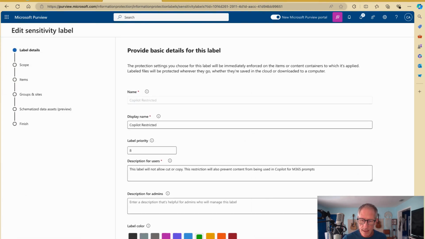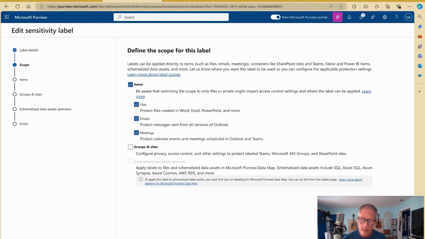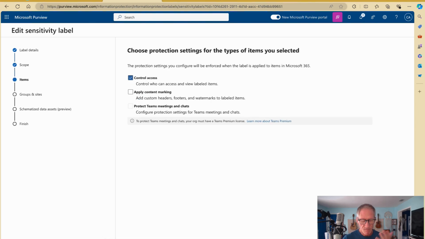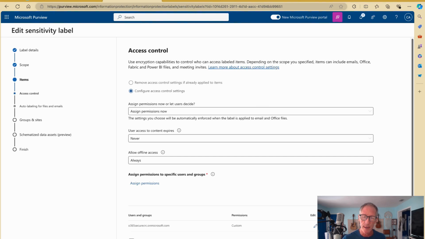I'm going to click on next here to get past the normal stuff. I see I'm applying this to items. Okay, I need to apply it to items, files, emails, meetings. Yes. Mainly we're concerned with files and emails here. Control access. Yeah, that's what I want to do. That's permissions. It used to say permissions. Now it says control access. I'm going to click on next.